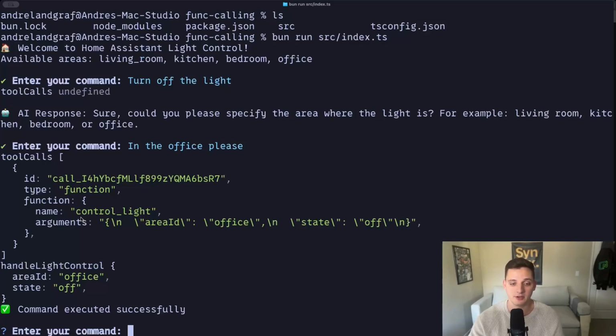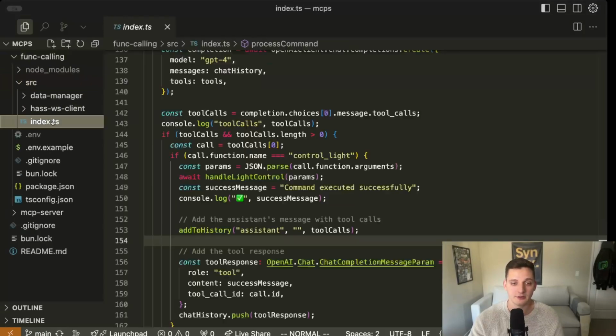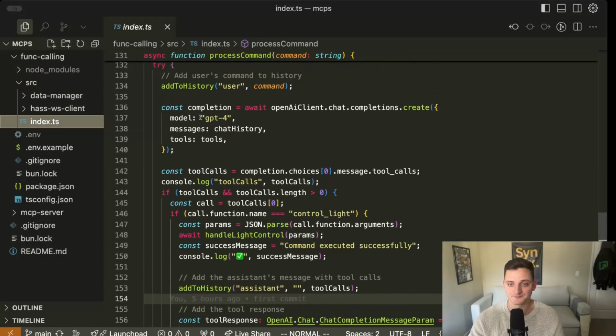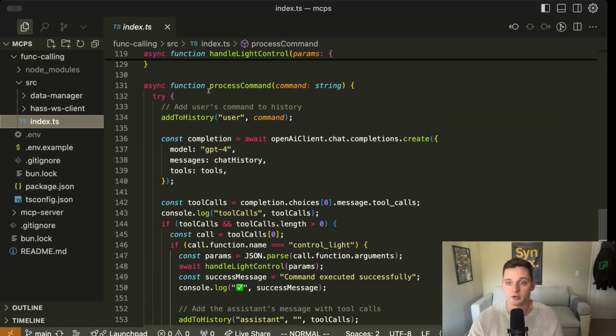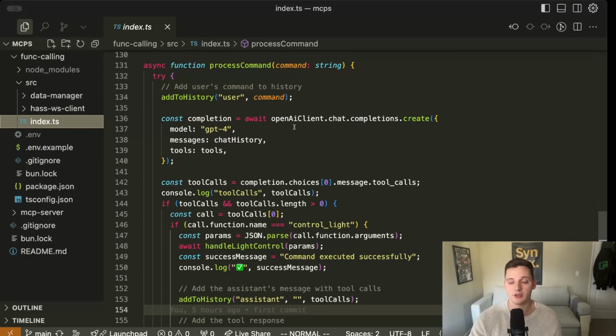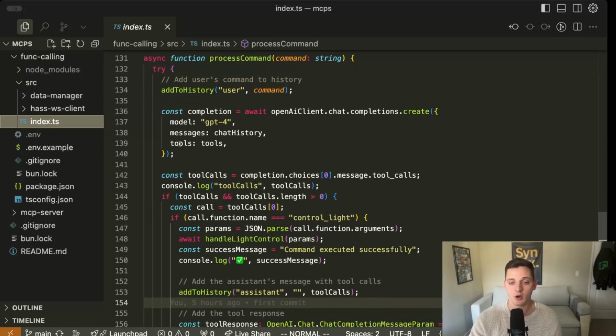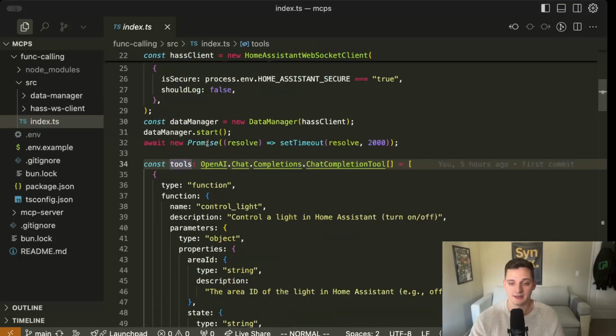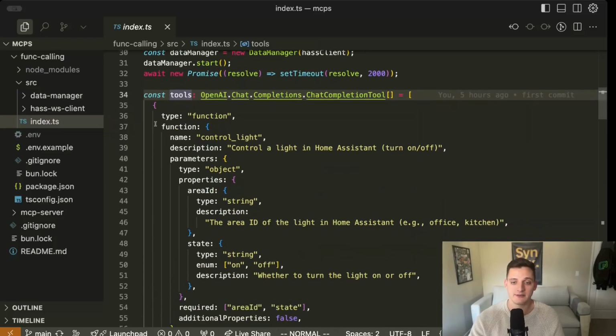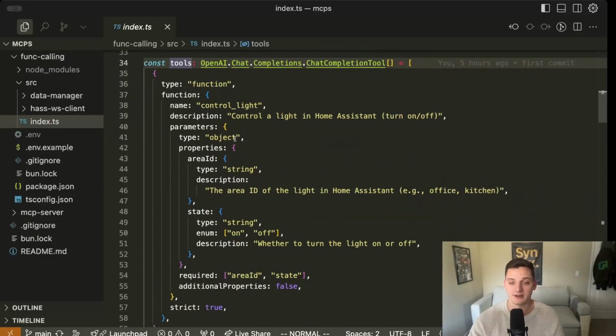So if we jump into the code here in the function calling folder, the index.ts file, we can see I implemented a process command function, which takes the command from the CLI and passes it on to the OpenAI SDK. We also provide the tools that are available to OpenAI. So here we have one function and it's just JSON, right? We specify via JSON what functions are available.